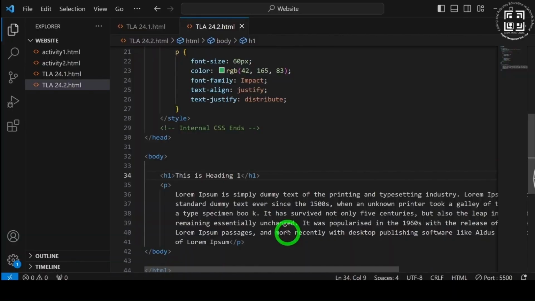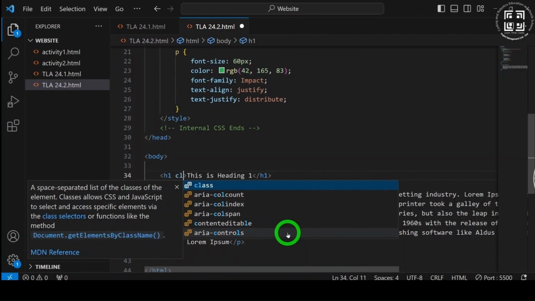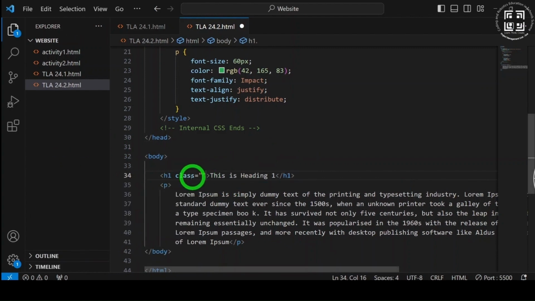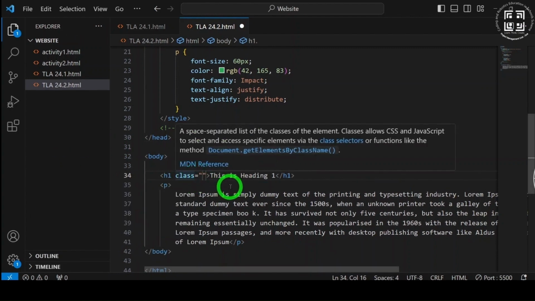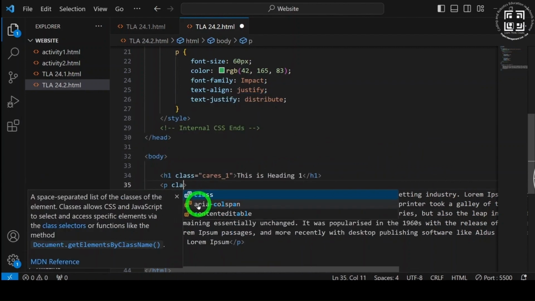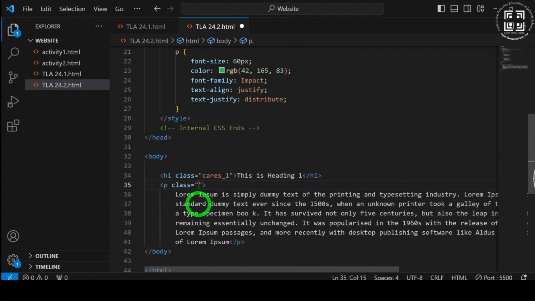Now let's create class and use it. Inside H1 tag, type class and select it. Give any name to a class. I have given chars_1 for the H1 tag class. Similarly, give another name to the paragraph tag class.